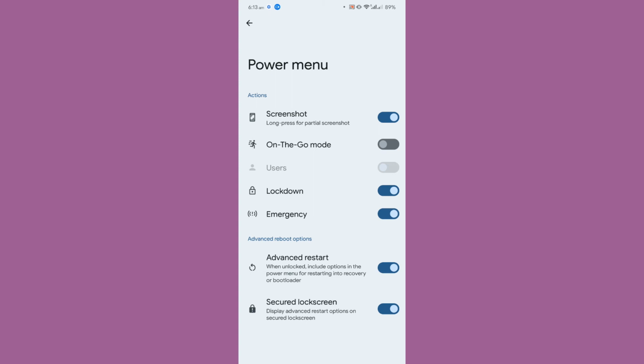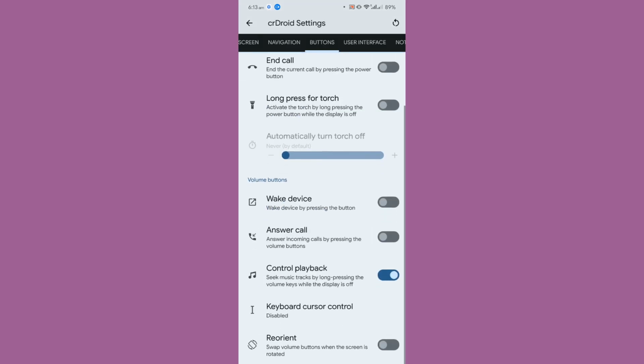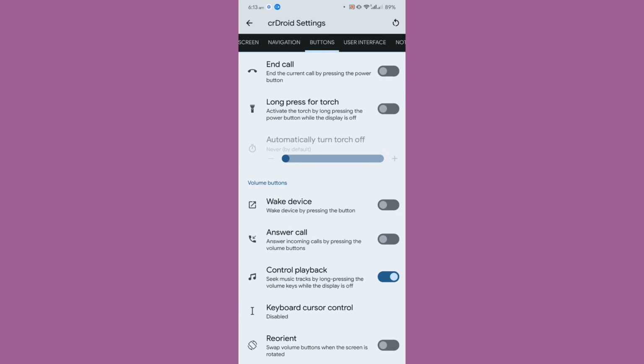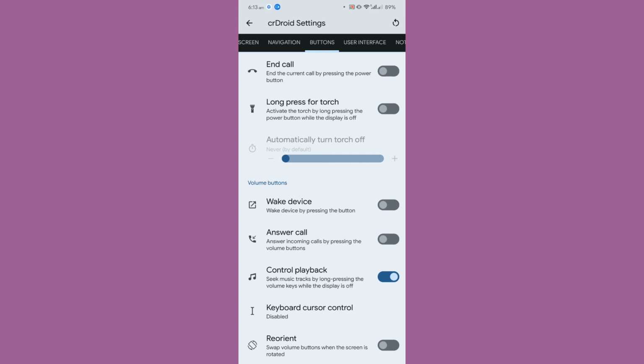lock screen. Secured lock screen means if somebody wants to reboot your device, they cannot do that because they need to enter the PIN. So that's what the secured lock screen thing means. Apart from that, all other options are the normal ones.